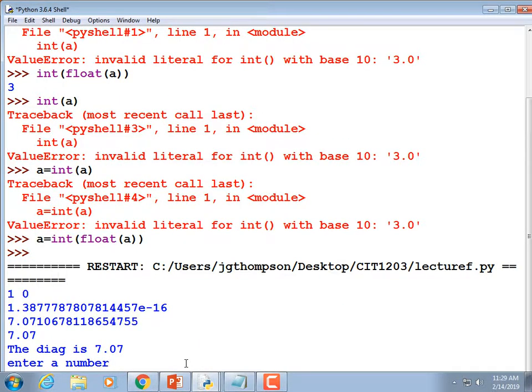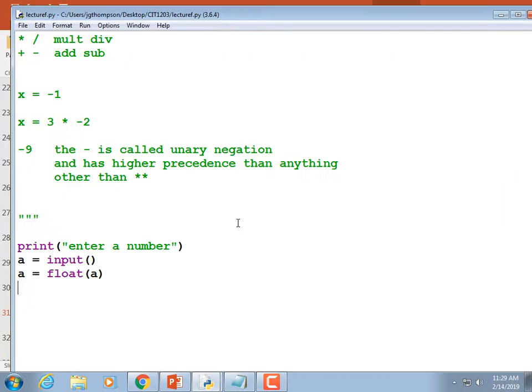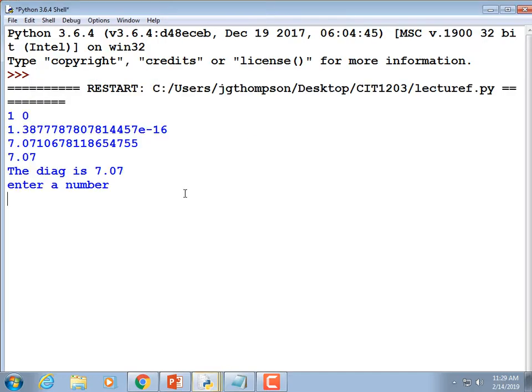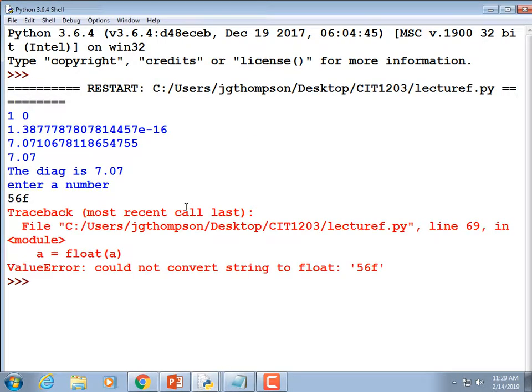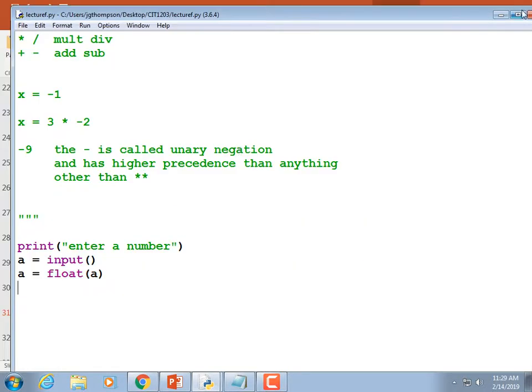Enter a number. All right, but if I type in garbage, it's going to crash, and we've seen this before. Cannot convert a string to a float. You don't want your program to crash when somebody makes a mistake like that. You can capture that error. You can catch the error with a pair of keywords.